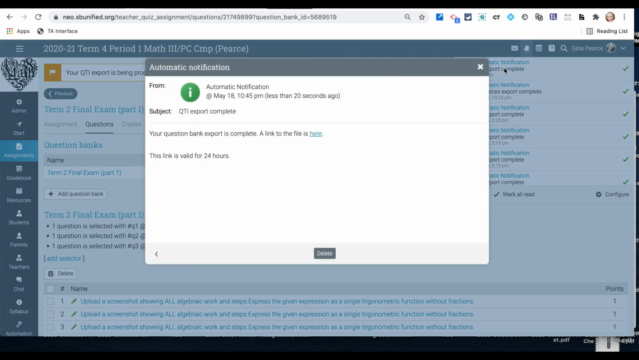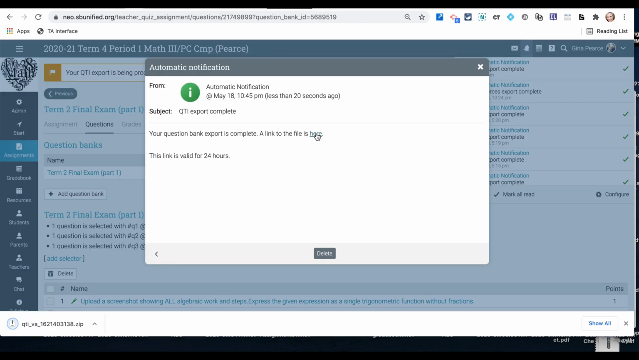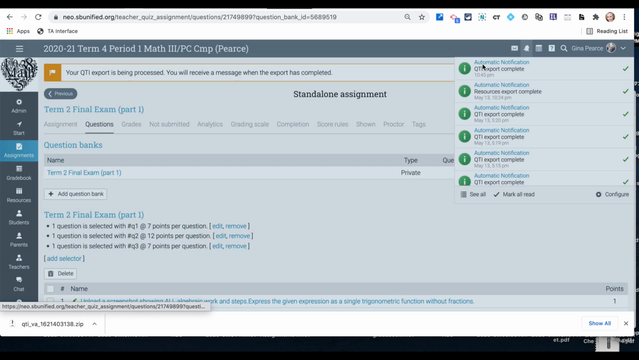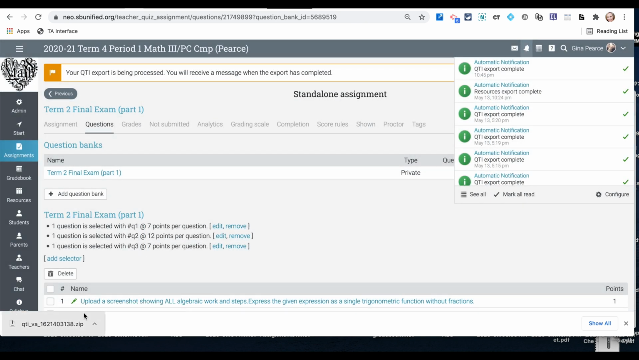So you want to open up that message, and then you have a QTI file that we're going to be using to import into Canvas. I'm going to go ahead and click here. Just a reminder, it is only valid for 24 hours, so you need to do this pretty soon after you do the export. I'll close that up, and I can see that my QTI file is down at the bottom. So now I'm pretty much done with Neo for the export piece.